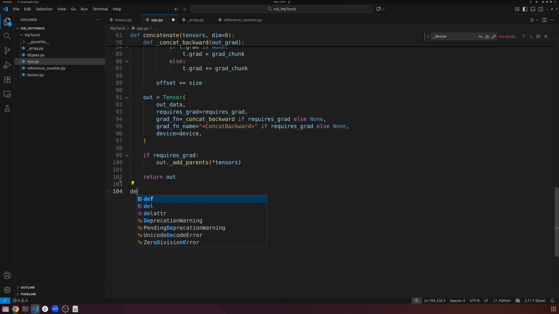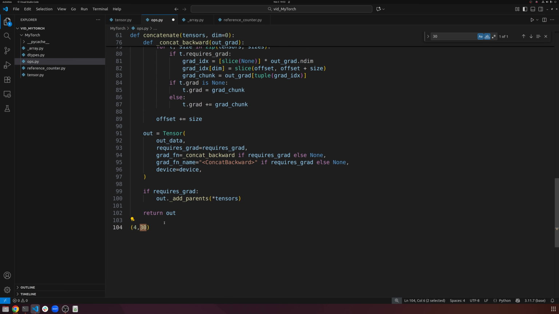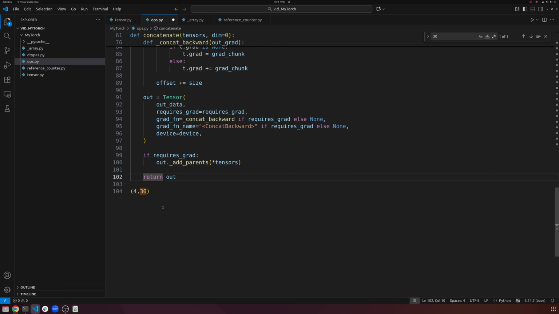Doing stacking is the same thing. So what makes concatenate and stack different is for stack, let's say we had like 4 by 30 is our thing. And we have, let's say, 3 of them. In stack, if I stack them, it will automatically add an extra dimension.